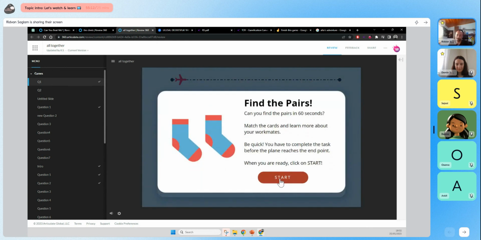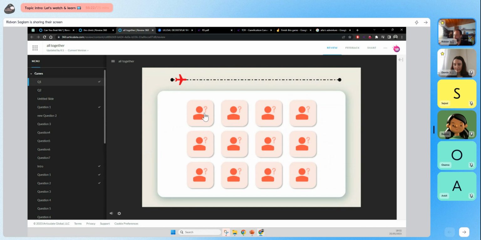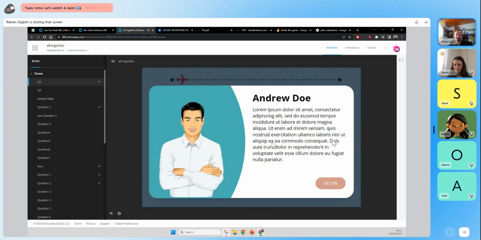And this one, we used it for the onboarding, our people part. And you find the players and you learn something about that person. Okay, so I can stop here.